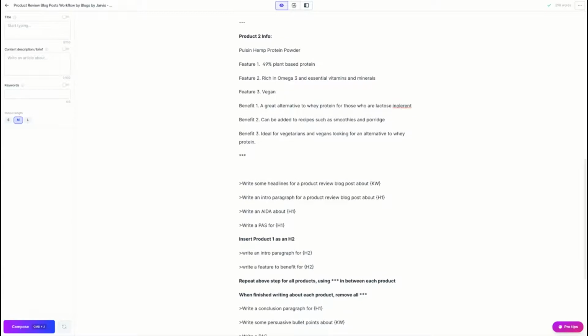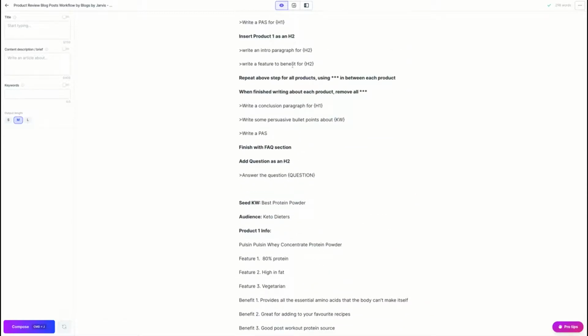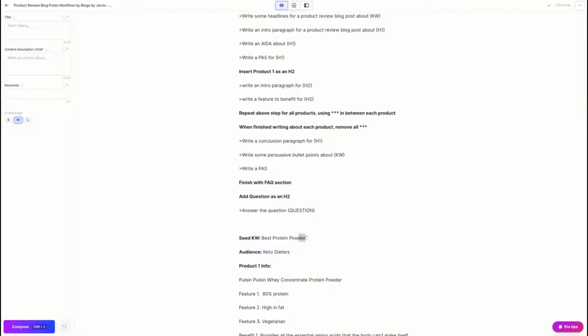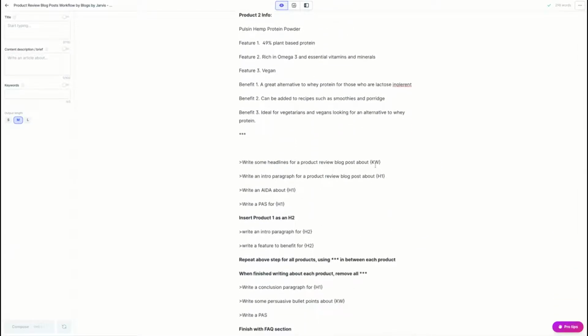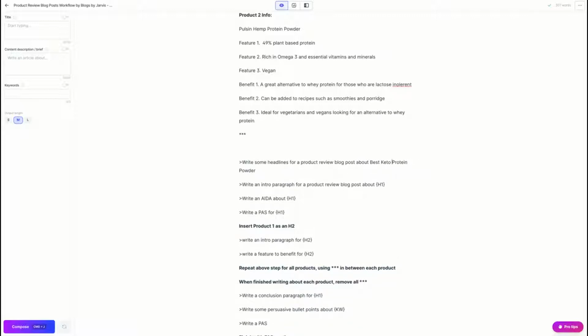this blog post. And here we're going to start, and we're going to take the seed keyword and we're going to replace this: write some headlines for a product review blog post about best protein powder. Now, I am actually going to revise that to say best keto protein powder, because that's my audience, is for keto dieters. So you can do it either way, but I would choose to edit it just to be a little bit more specific. And then I'm going to hit Command-Shift-Enter.